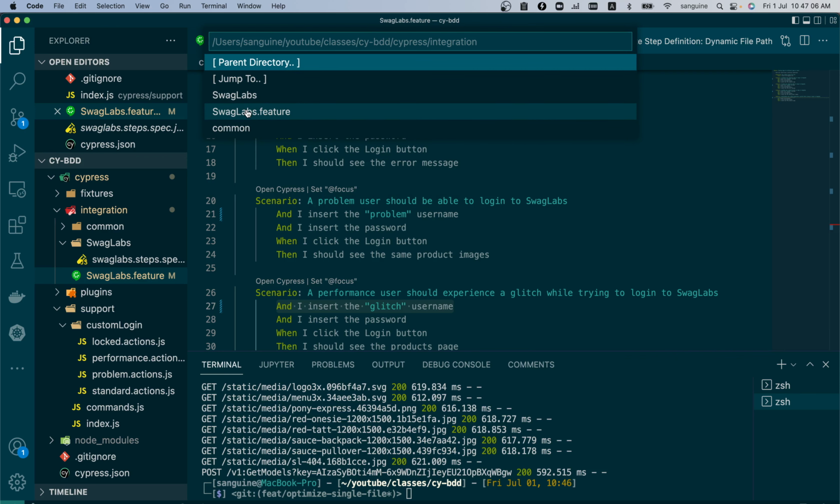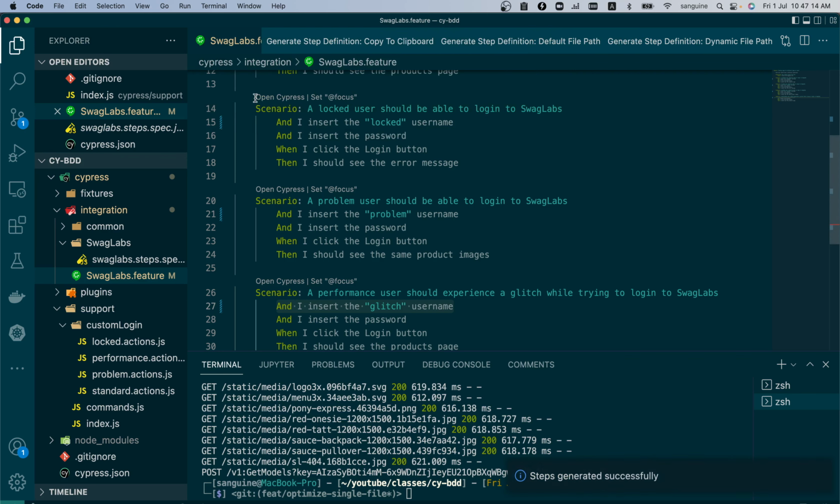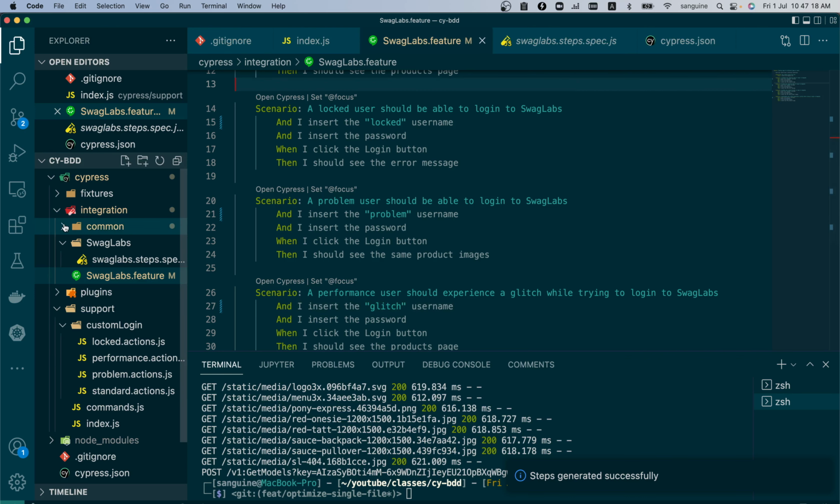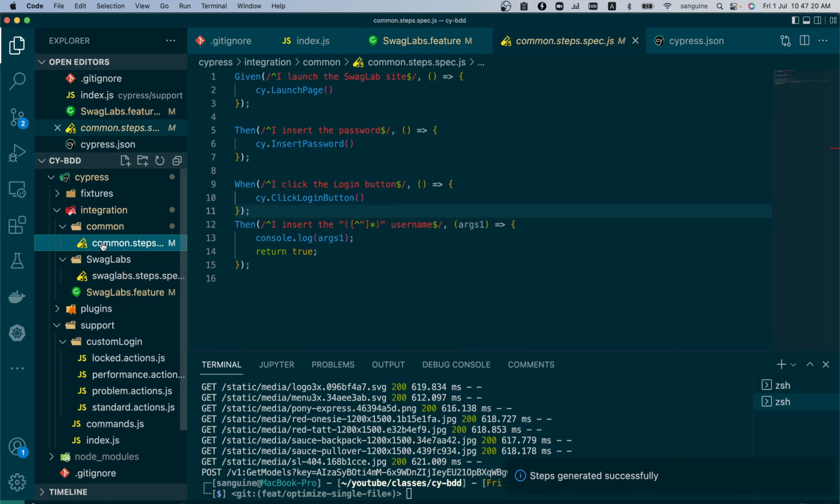Then in the integration, we'll put it in common because it's going to be a common step. It's going to be common to all of them. So we'll put it in common. So if we go to our common folder right now, and we see the common step, you see it has created something for us and it has used a regex representation.